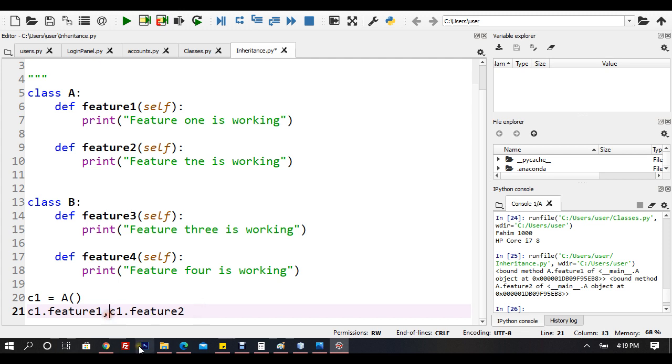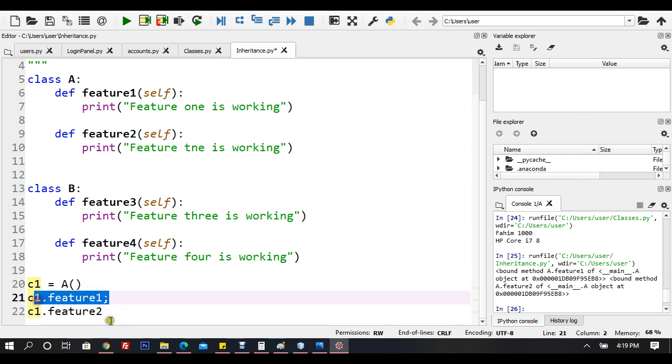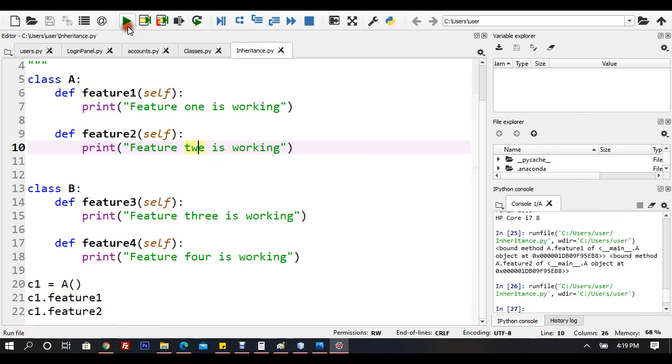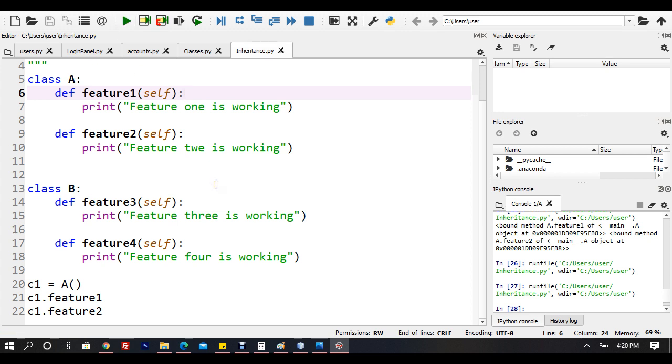So I'll just call them separately: C1 dot feature 1 and C1 dot feature 2. Why didn't I use print? Because the functions already use print. When I call C1, which is an object of class A, and say C1 dot feature 1, it is going to print feature 1 is working, and this is going to print feature 2 is working. So let me see what we are getting here. We should get the output, but we're not getting it. What is wrong?